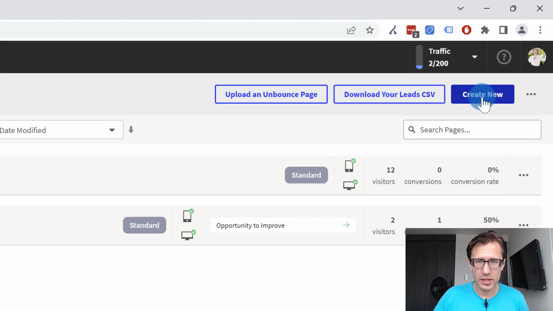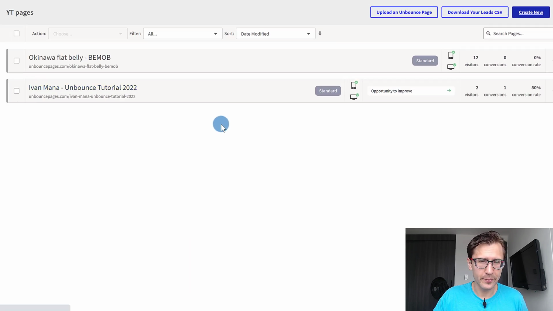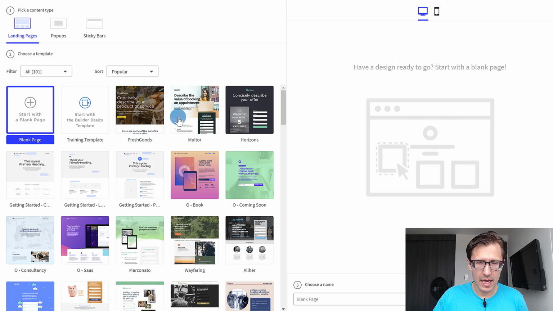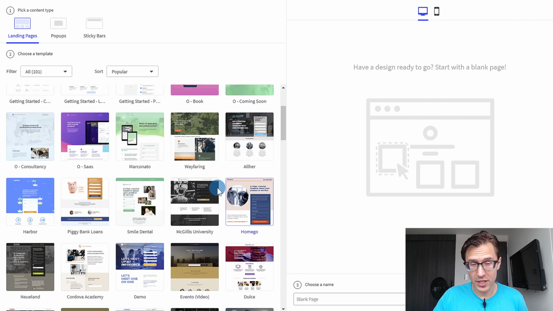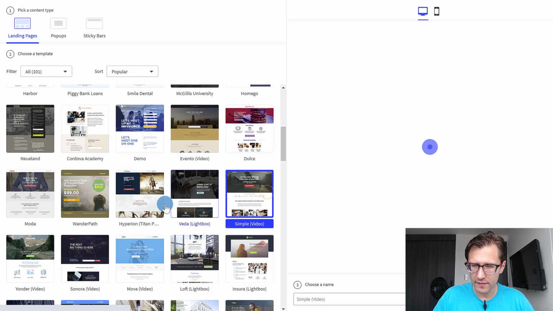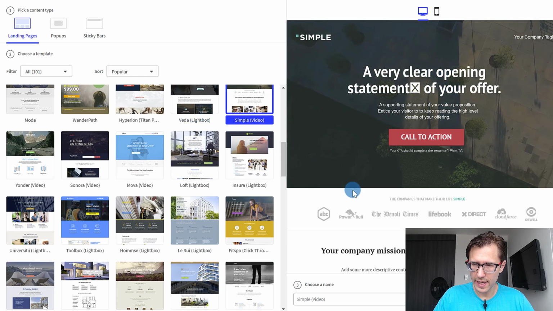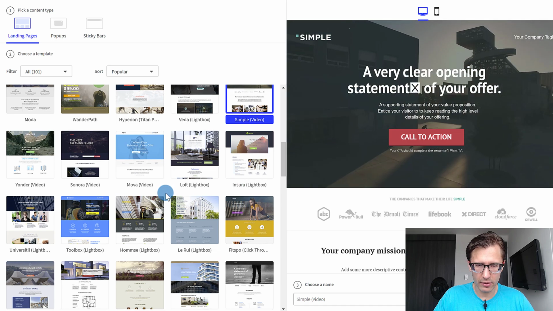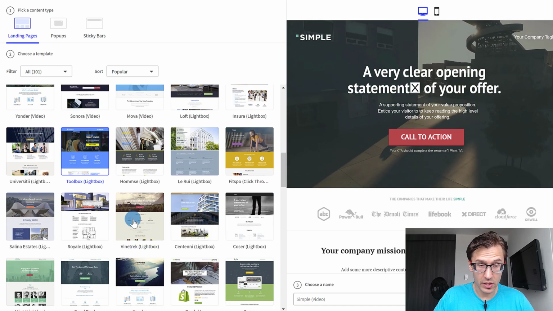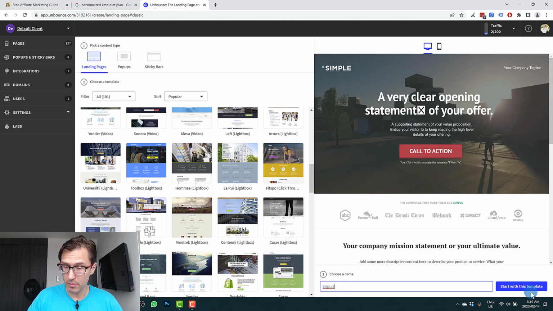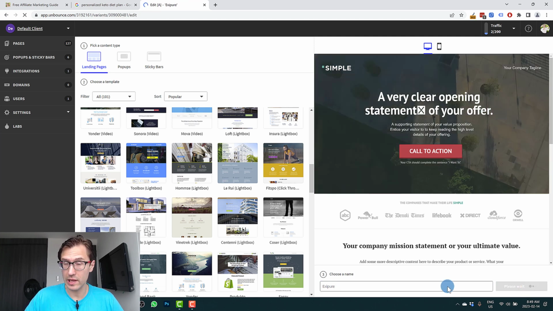So what you're going to do once you're here is click on Create New. Once you're in Unbounce, you can start with a blank slate. I suggest starting off with a template just because it's much easier. So you can go through these and find something you like. Let's say, don't worry about the picture or the image in the background because you can change it. So let's say we want to go with this one. We're going to type in Exipure. Let's say we want to promote Exipure as an example, which is a weight loss product.